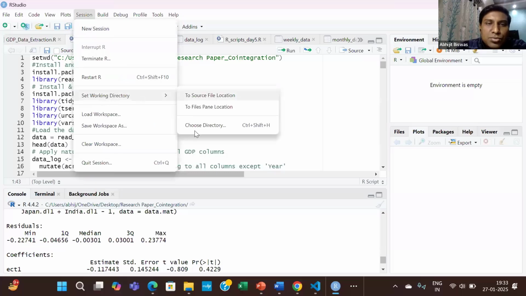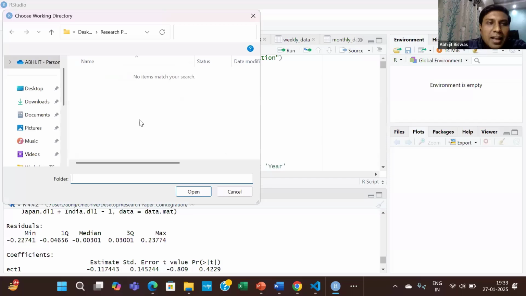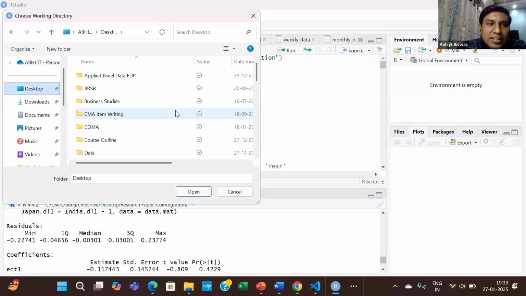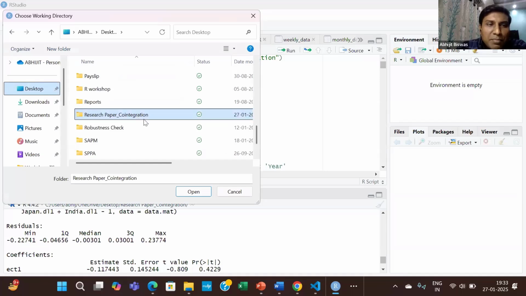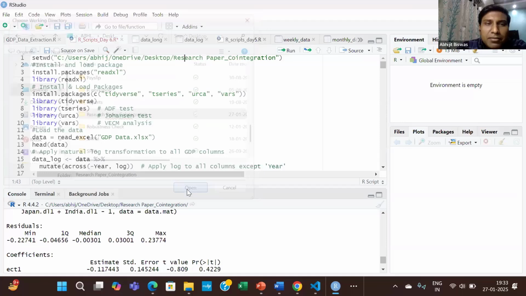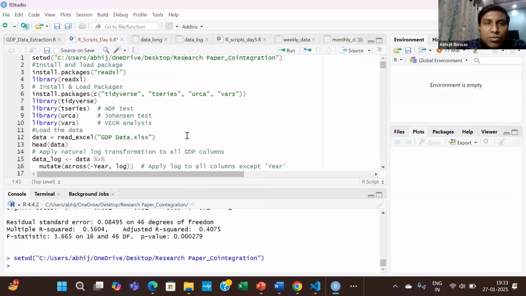Set the working directory. Choose your working directory, and if it is on the desktop, as in my case, which one is there? It is research paper co-integration. Here I have it. You must have your own working directory folder, so you select that. Okay, done everyone? First step. Do not skip this step.